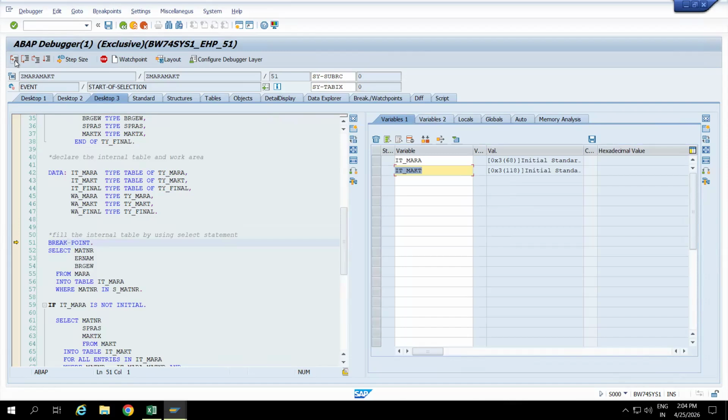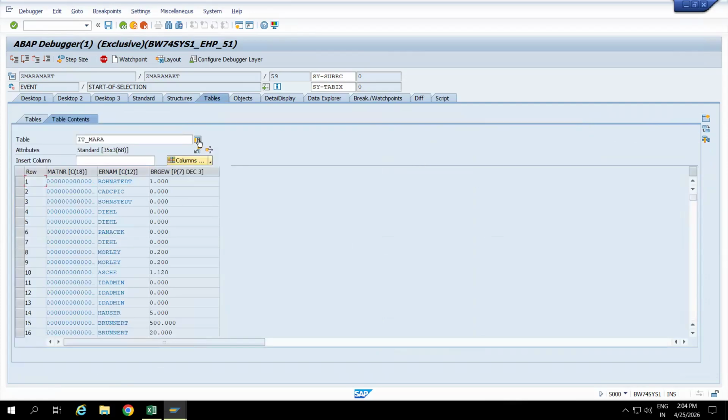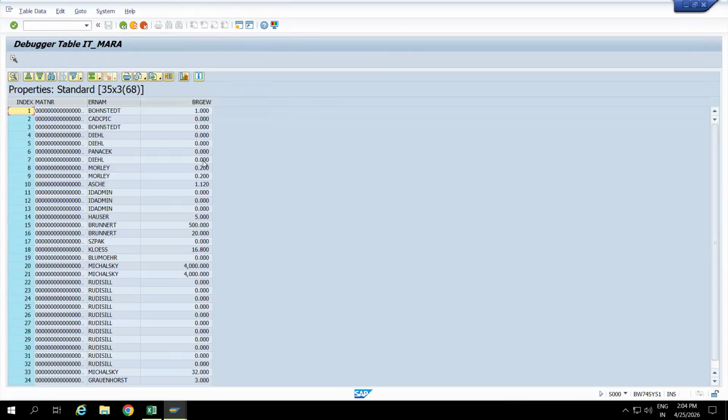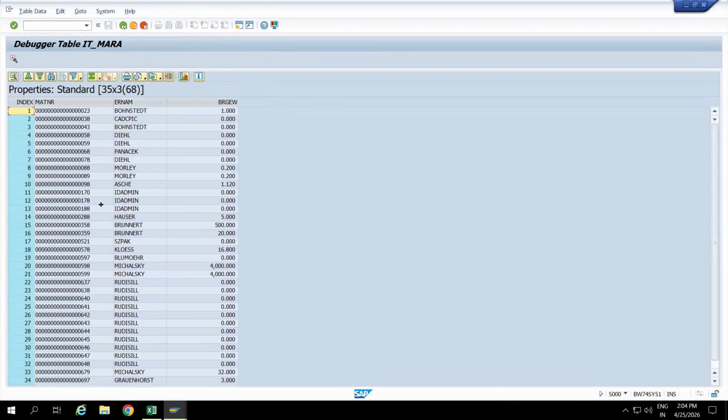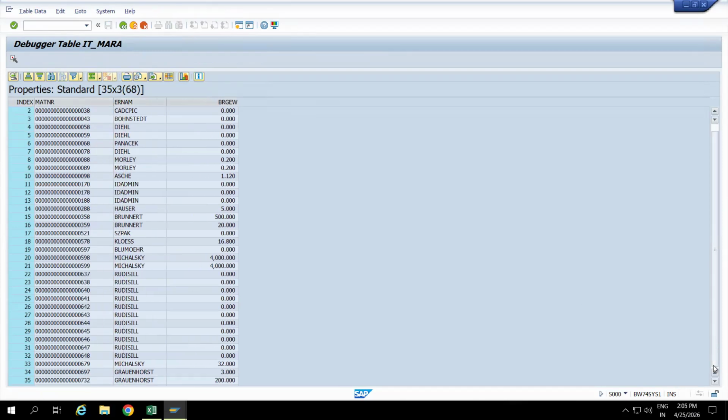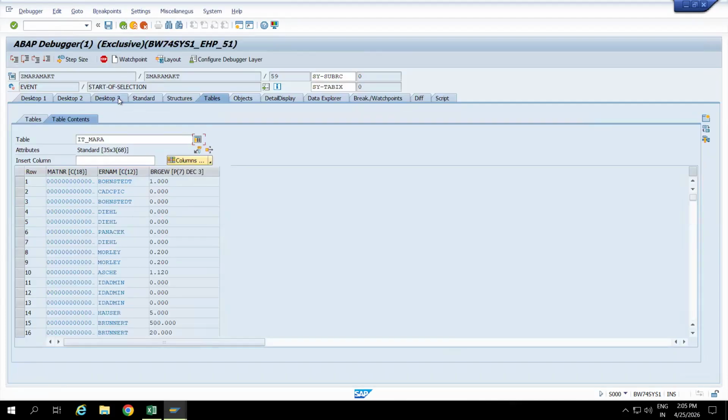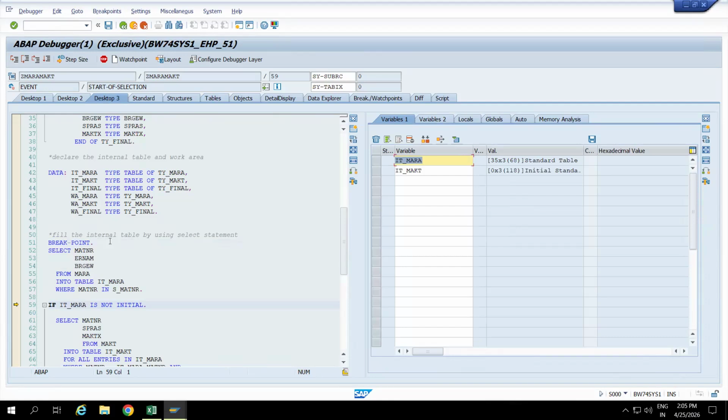Now you can see, single step F5, F6, F7, F8 are very, very important. Click on F5. Now you can see how many records came: 35 records. Double click on this and you can see all 35 records. You can expand it and see. So the first select statement is working fine.